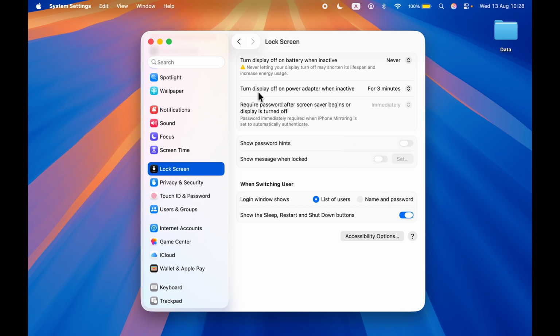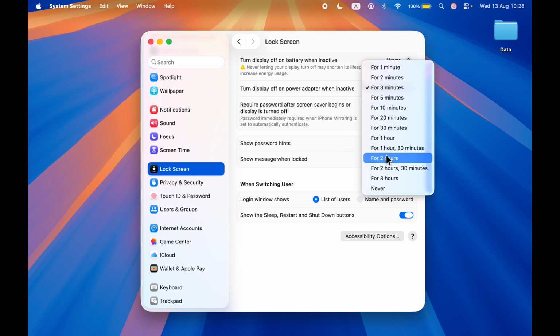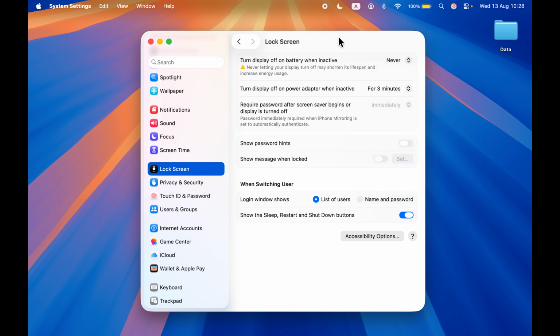Now the second option says turn display off on power adapter when inactive. So if you are connected to a power source, and if the screen is inactive for 3 minutes or 2 minutes, after that it will go off. You can again select the drop down and choose a specific time, or you can set it to never. So this is how simple it is to turn off auto sleep mode in Mac.